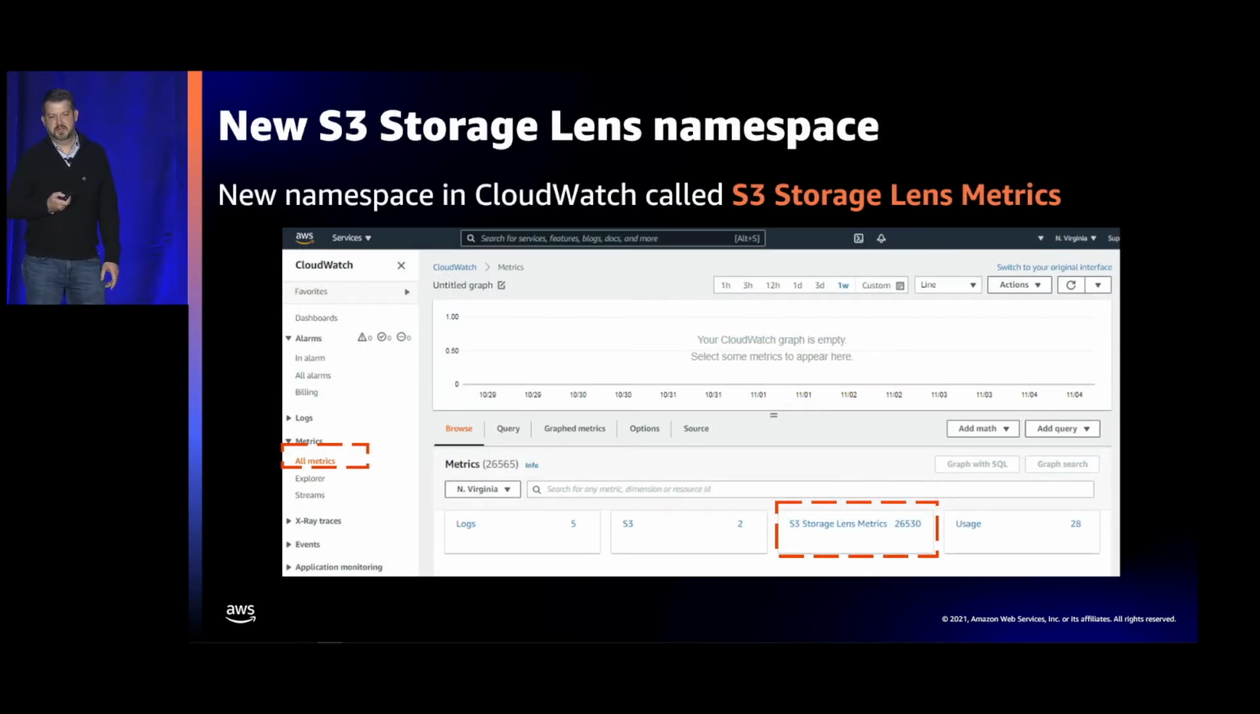The way it looks in CloudWatch is you'll see a new S3 StorageLens namespace. The namespace in CloudWatch, that concept is basically like a container to separate out your metrics to keep them organized by different services and different sources. Notice that there's also an S3 namespace next to it. That's for the existing CloudWatch S3 metrics that we're already providing, and those are different. I'll talk about the differences between those two in a minute. First, let me drill into what's inside the granularity of the StorageLens metrics namespace.